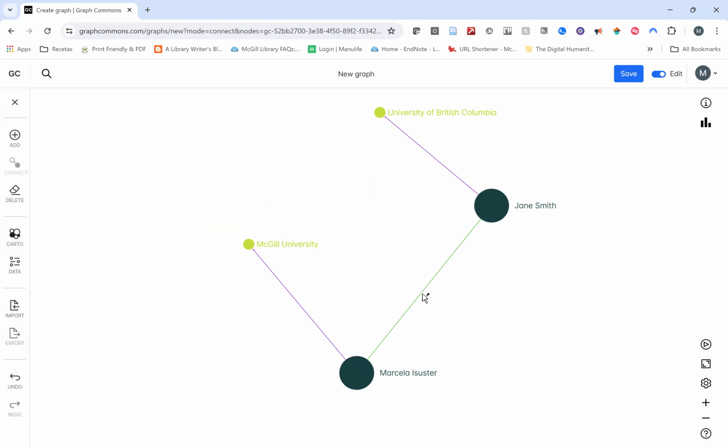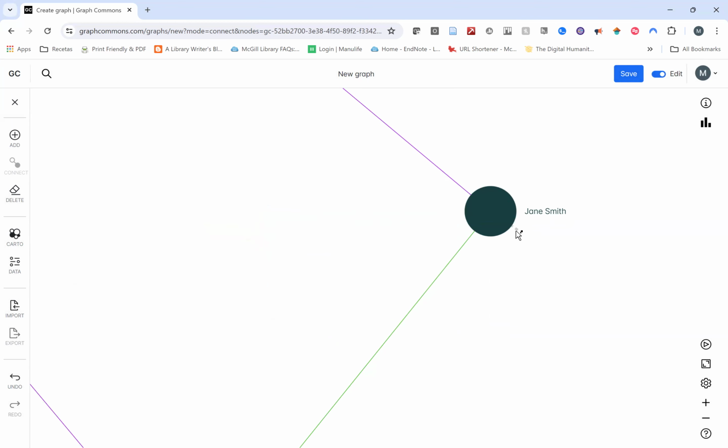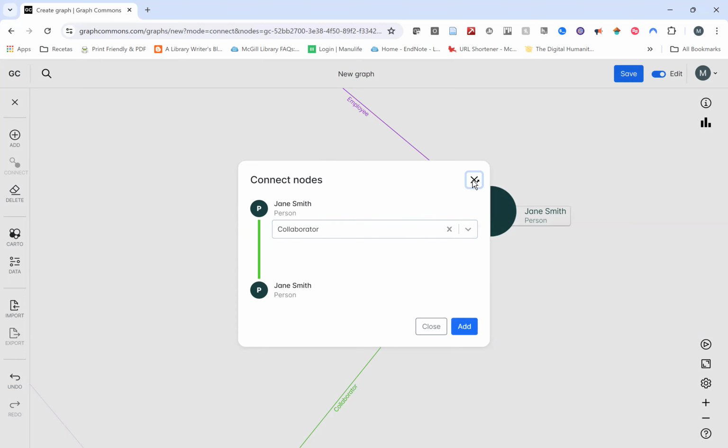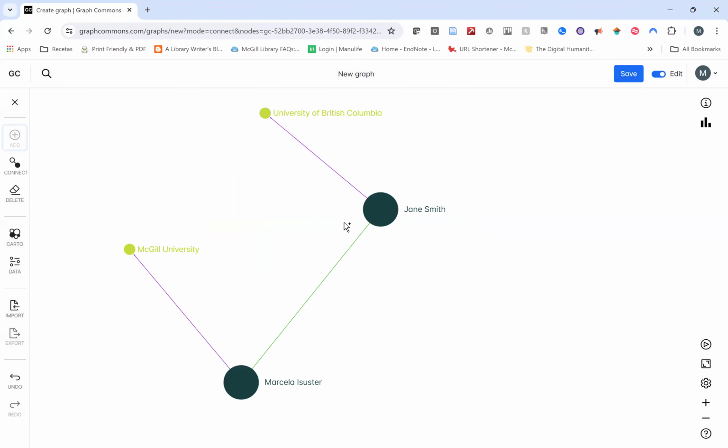And I will have added my relationship. So a couple of things to know. Number one is that when I hover over a node, it's going to show me its relationships. It's going to show me the type of edge, the type of relationship between the two different things. In this case, for example, showing me that Jane is an employee of University of British Columbia, but then she is also a collaborator to me.